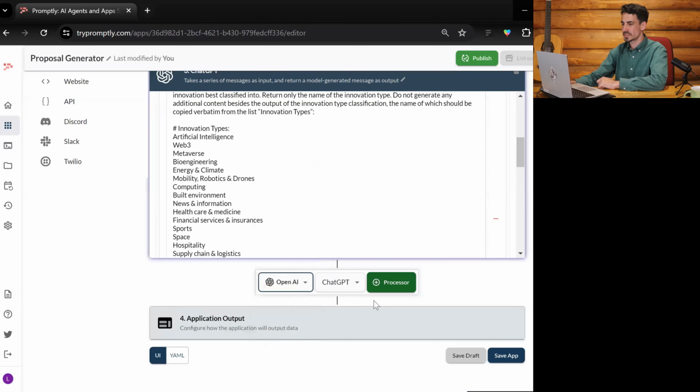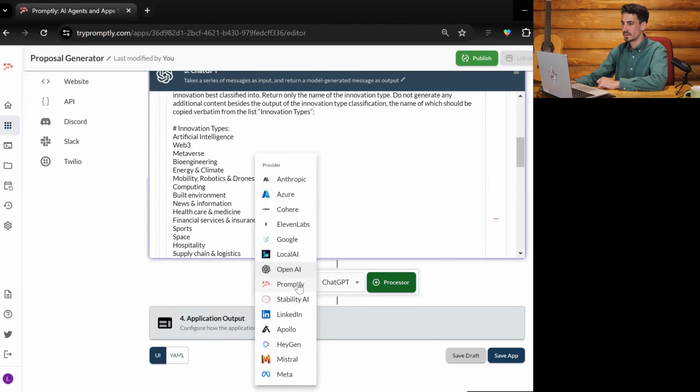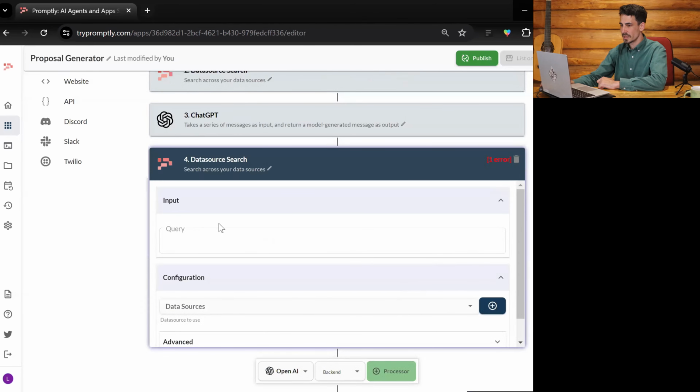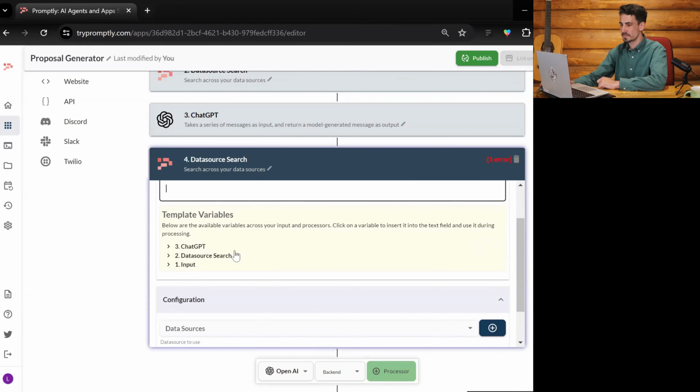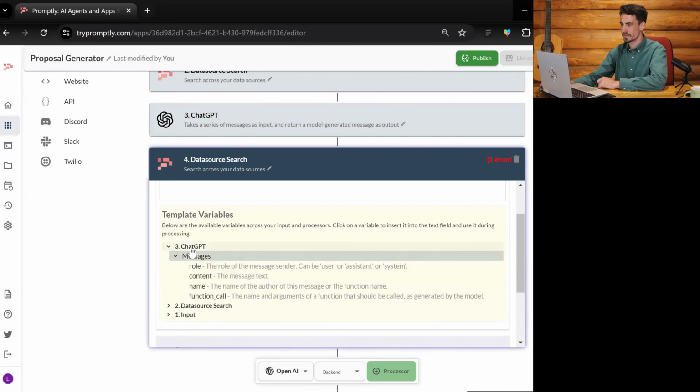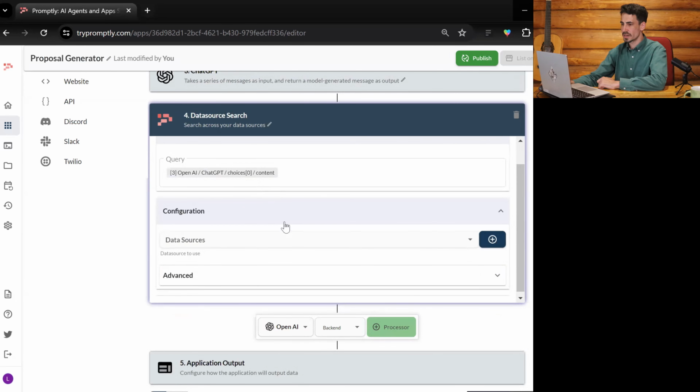Again, we're going to add a new processor. It's going to be from promptly, data source search. This all looks familiar. The input is going to be whatever ChatGPT classification is in step 3. So again, just like for the output, I'm going to ChatGPT, messages, content. We're good to go. Data source.